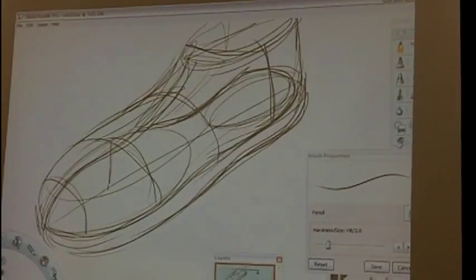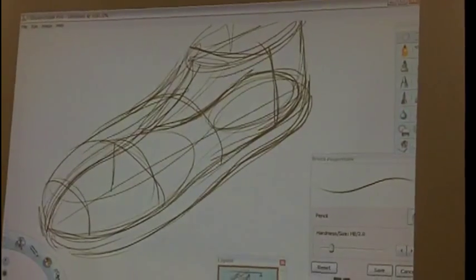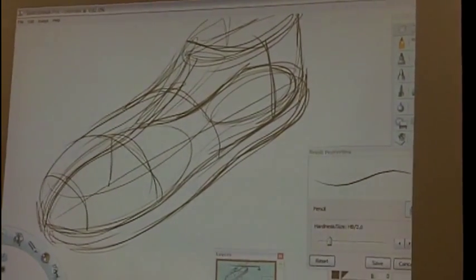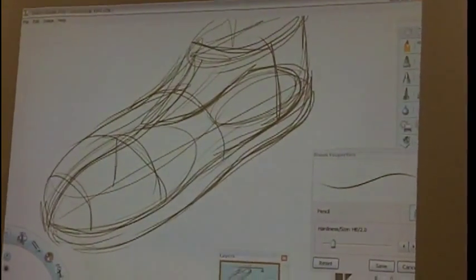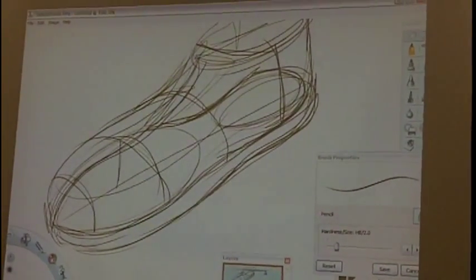That's true for any complex shape. Just draw the footprint first, the flat, like the top view in perspective on the ground. Then draw the center line, and then sections, and then just fill it out.